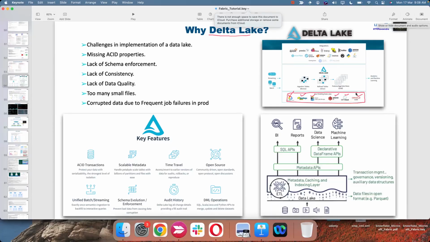When it comes to Fabric, OneLake is a data lake, because OneLake is on top of a data lake. They give you a storage service managed by them. Instead of you creating a data lake, they create it internally and manage it as OneLake. So your OneLake is a data lake here.